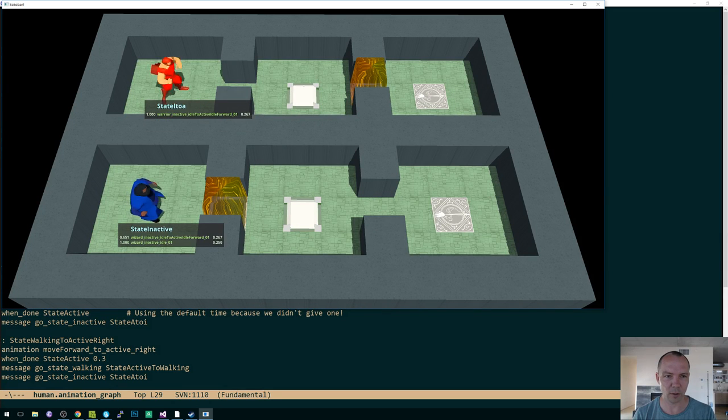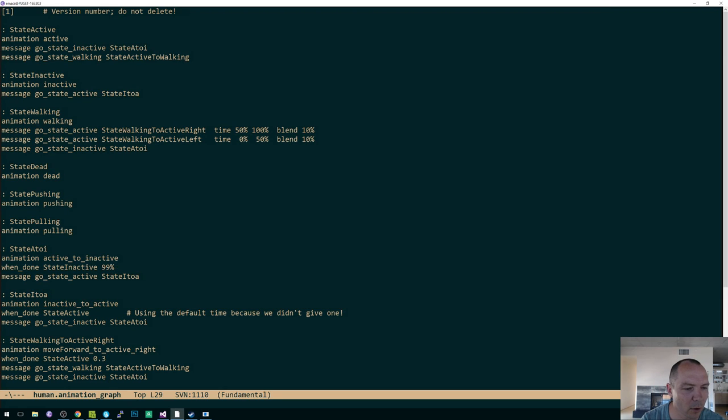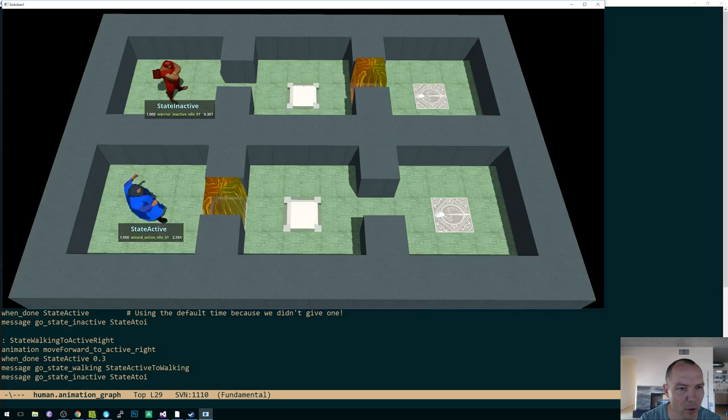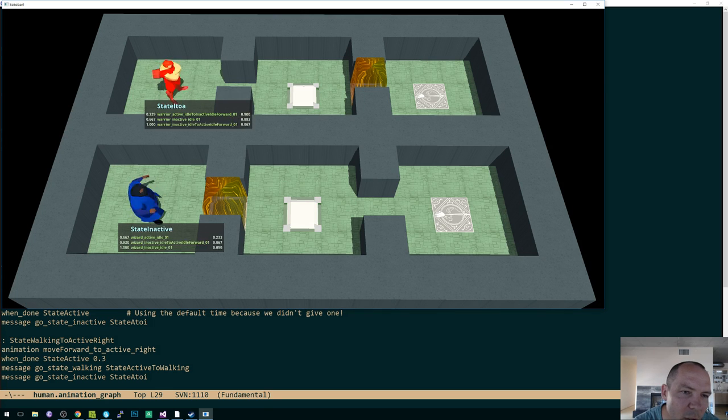Oh wait, it didn't do anything. Why didn't it work? We're going to have to debug this. I don't see any parse errors for the actual file. Did I just not set it on the... It's kind of glitching as it goes into the animation, which may have to do with, it's not doing it anymore.